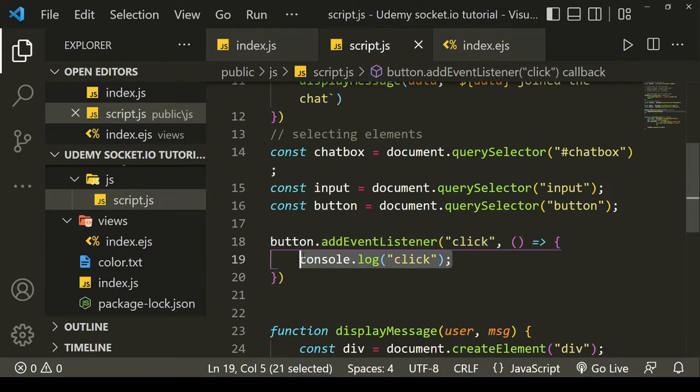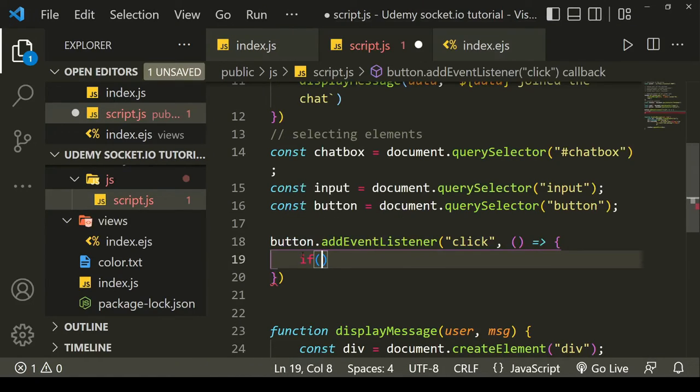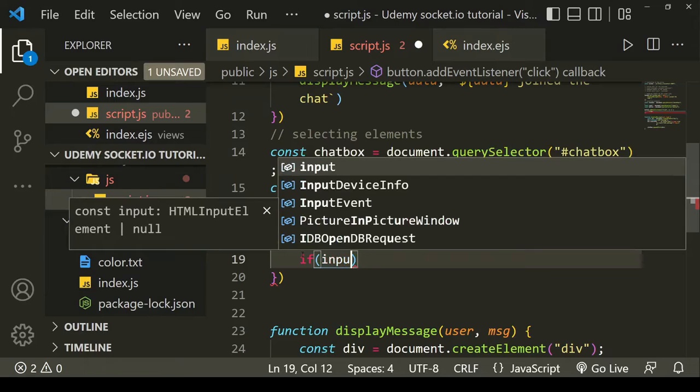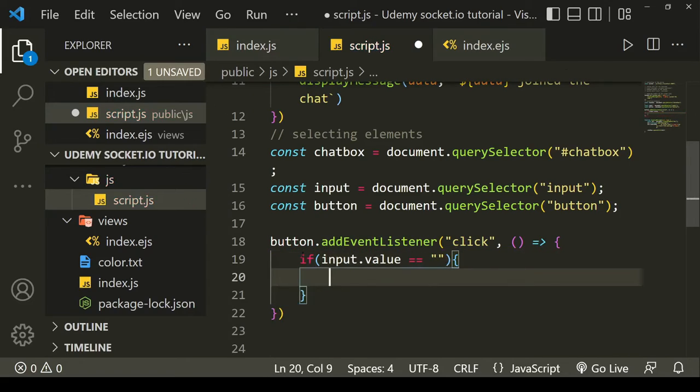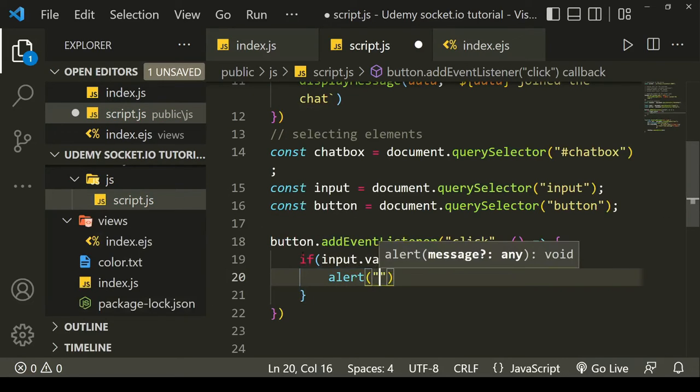So now, first I will type here an if statement. So I will type here if input.value equals blank, then alert user, please type something.